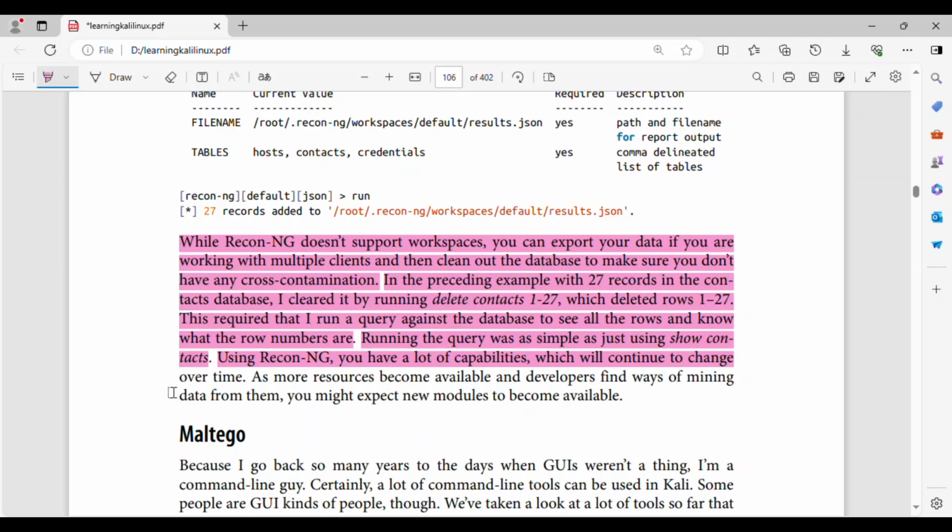Using Recon-NG, you have a lot of capabilities, which will continue to change over time. As more resources become available and developers find ways of mining data from them, you might expect new modules to become available.